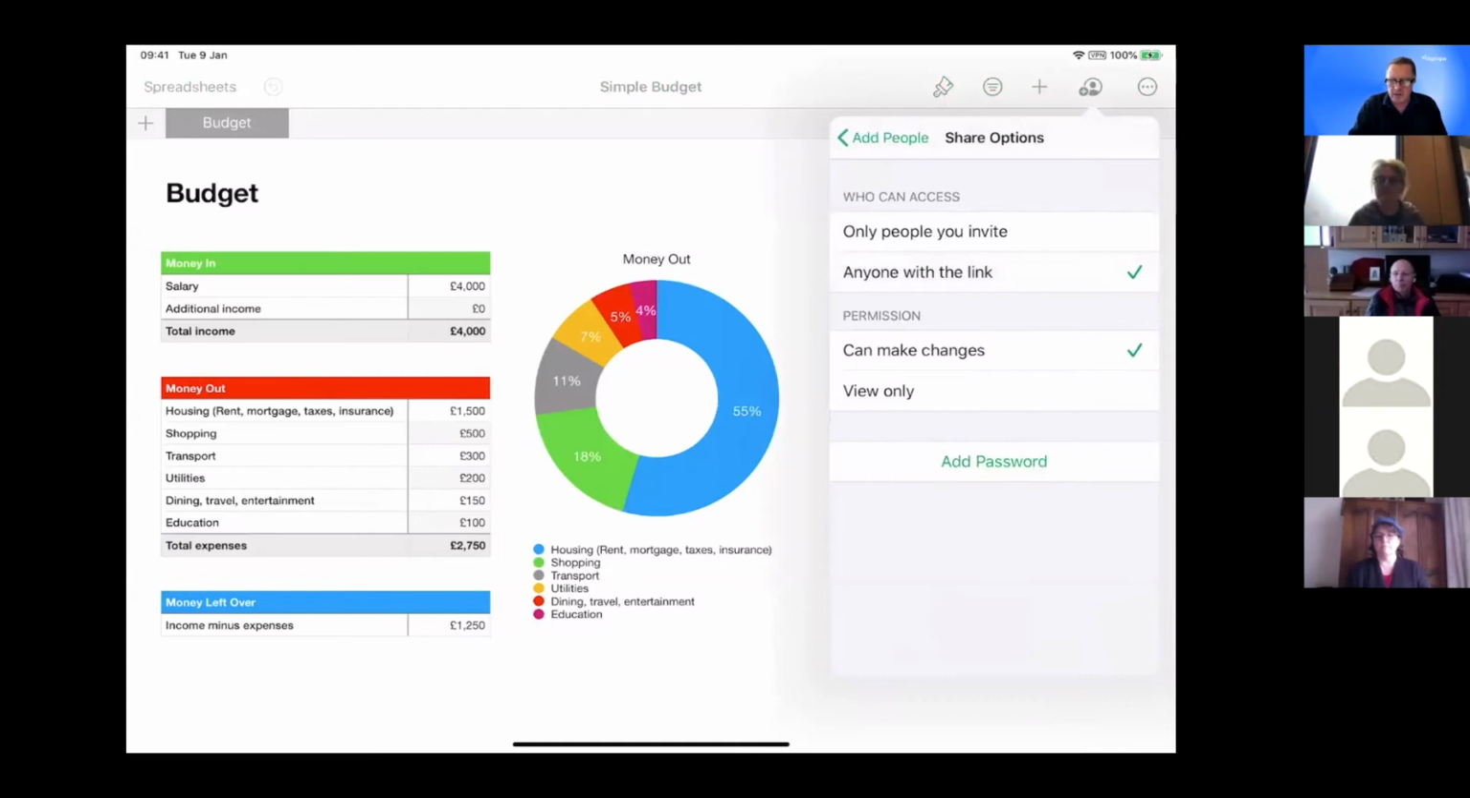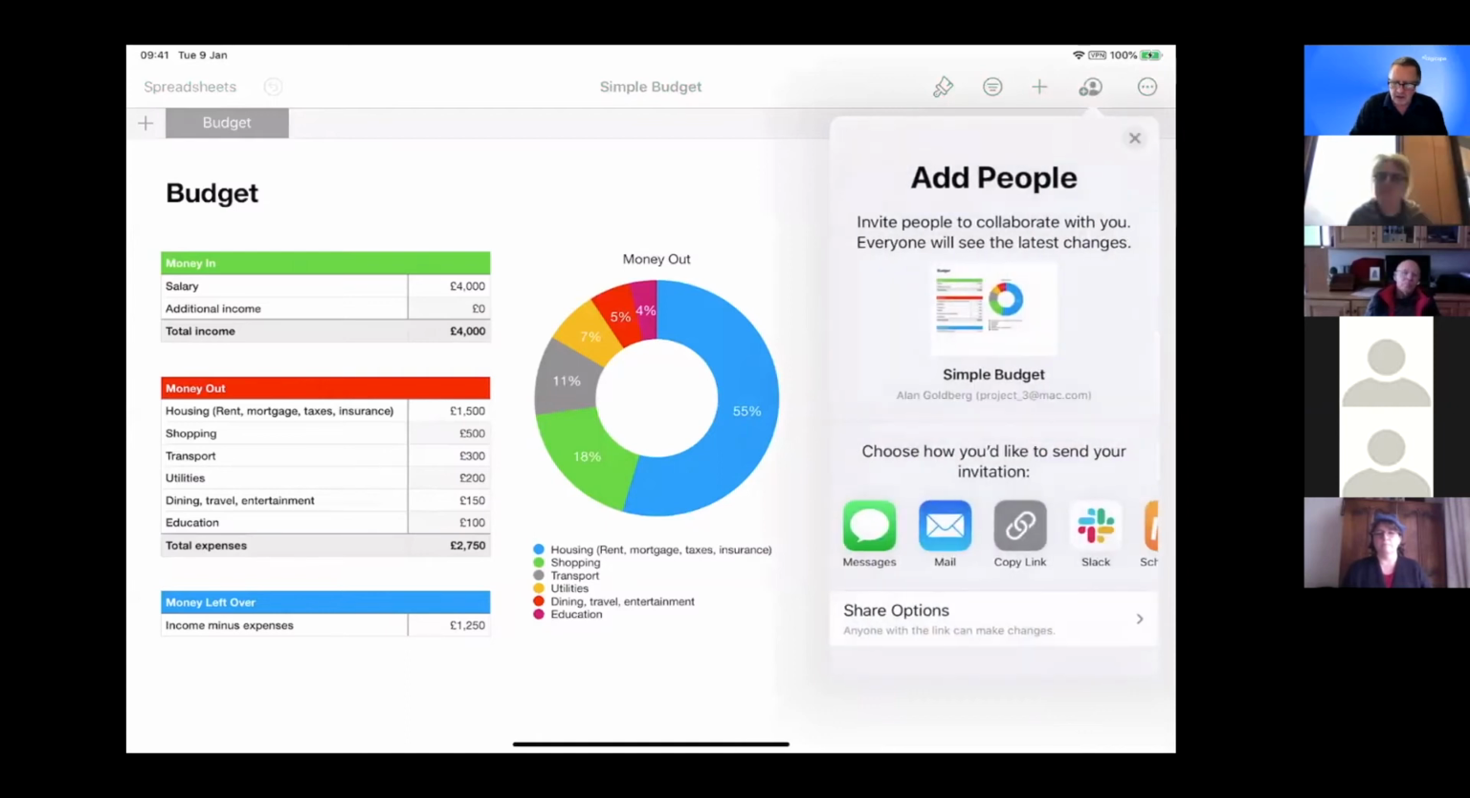Because it's anyone with a link, I can make it view only, make changes, and if I want an element of security, I can add a password to this document as well. But I'm going to bypass that at the moment. I'm just going to say anyone with a link. And now I could send this as a message to Louise. I could mail it. I could send it in Slack. What I'm going to do is I'm going to copy the link.